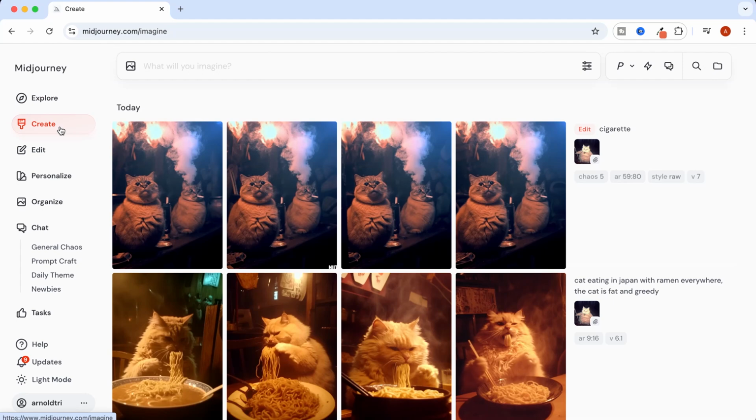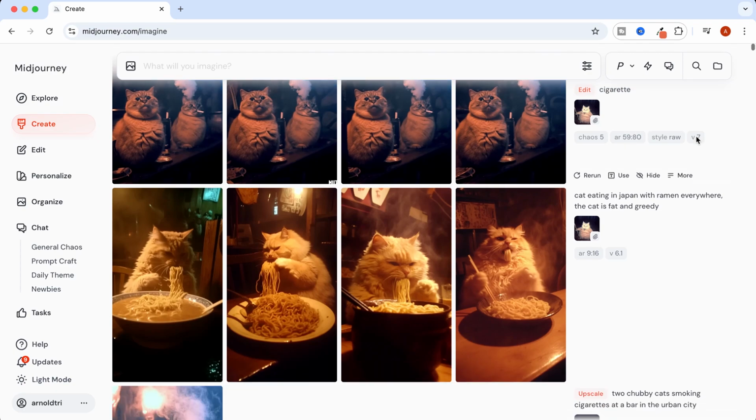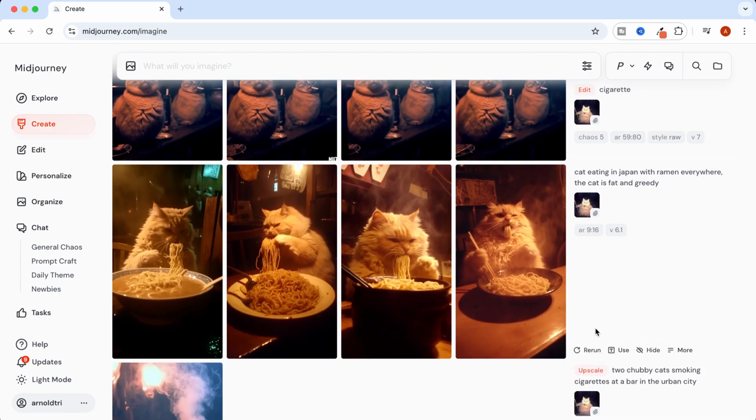Next is the create section. This is where the magic happens. So on the create section, this is where you actually go and type in your prompt and you fix your settings, and then you go and do the other fixes and features once you finish generating your image. So for example, if I had generated something here, then you have these sections here.